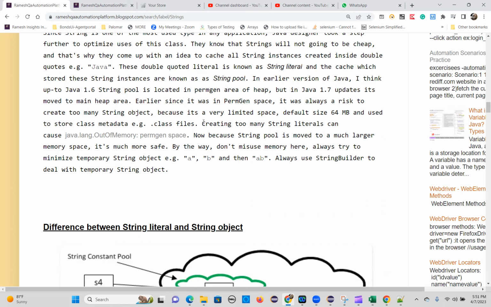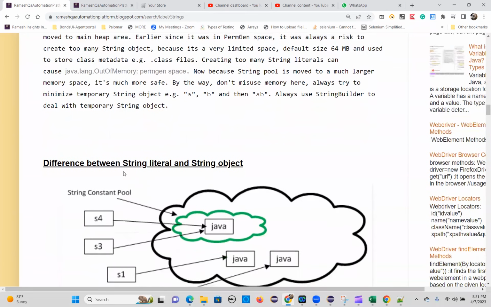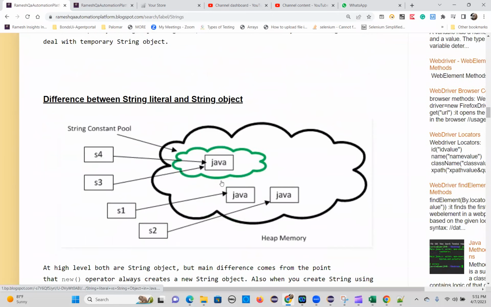String with an object, and string with the literal concept and the string constant pool. So what is the difference between a string literal and a string object? If two references have the same value, only one object will be created in the string constant pool, and it won't create another object. That's one advantage of the string constant pool.